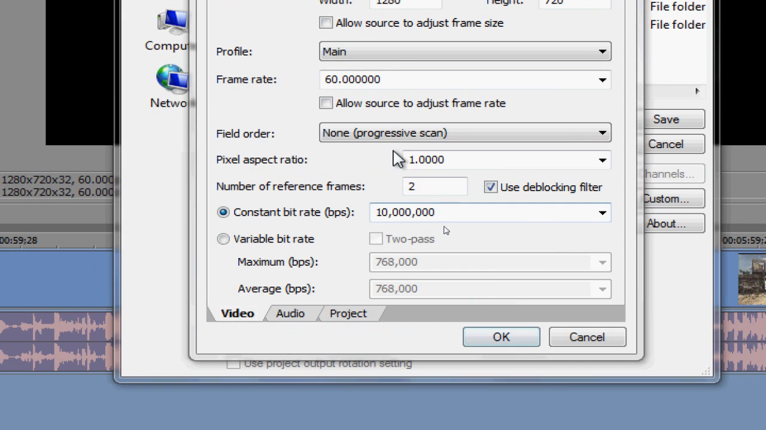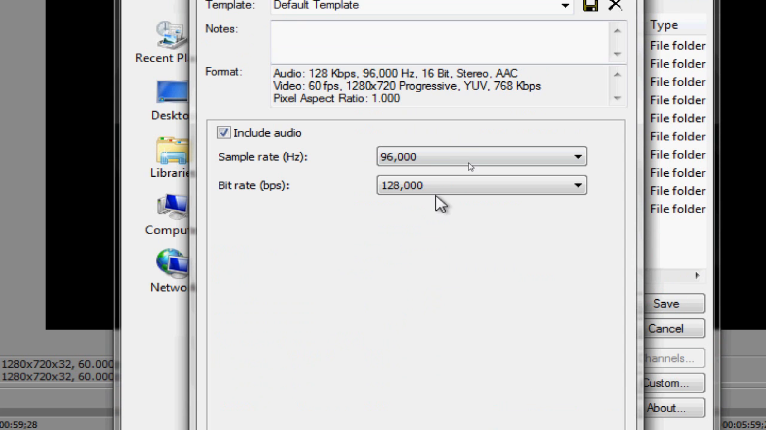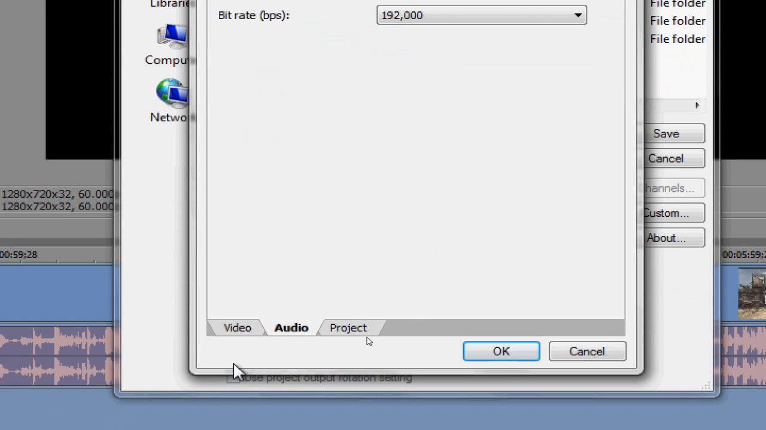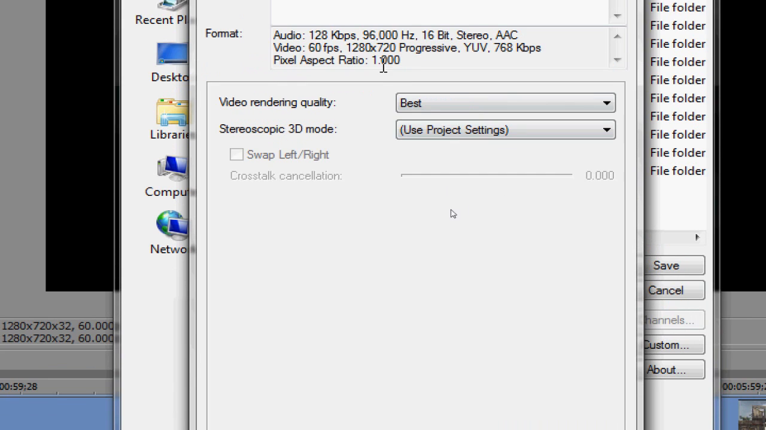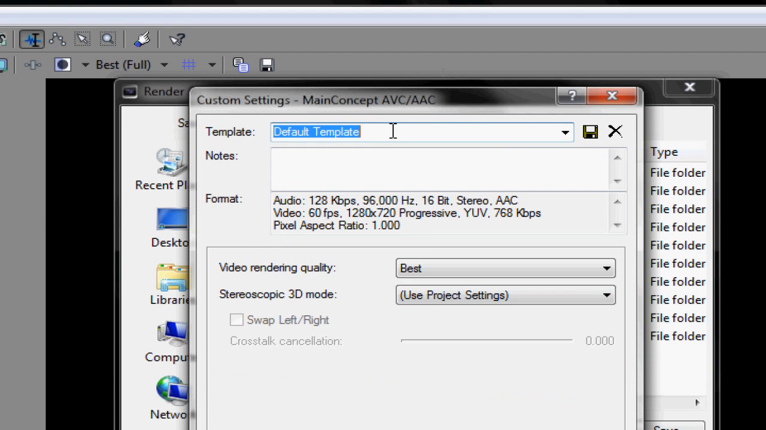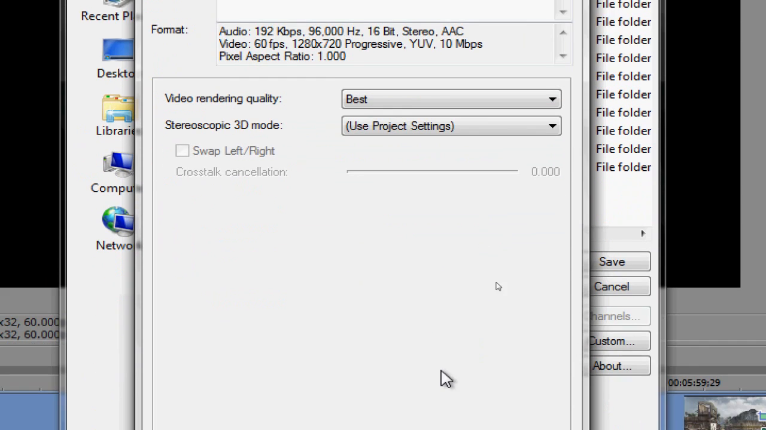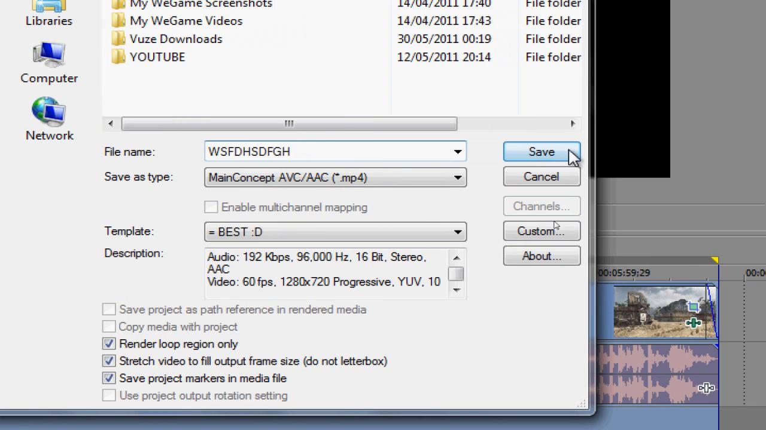Let me zoom in on that. Just make sure you get all those settings. Frame size custom 1280 by 720, main, 60 frames per second, non-progressive scan, 1.0, use deblocking filter, constant bitrate about 10 million. Audio, I usually change this to about 192, and that is how I get the best settings. And the last one, on project, you want to set this at best, and you can save that as a template like best smiley face. You can save that as a template, so you won't have to do that every single time. Click OK, name it whatever you want, and click on save.